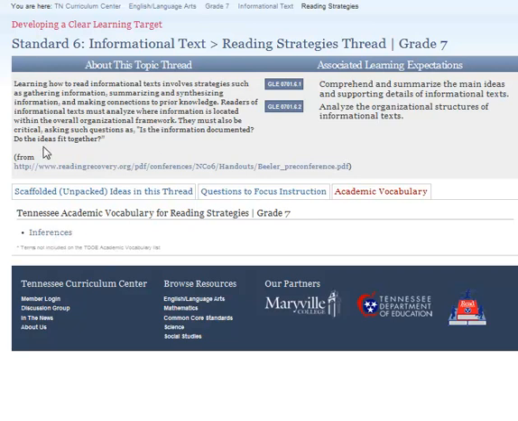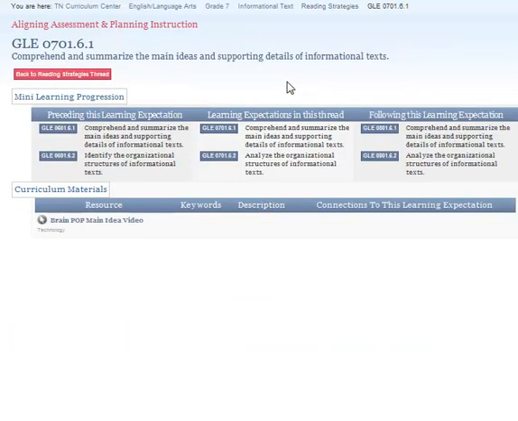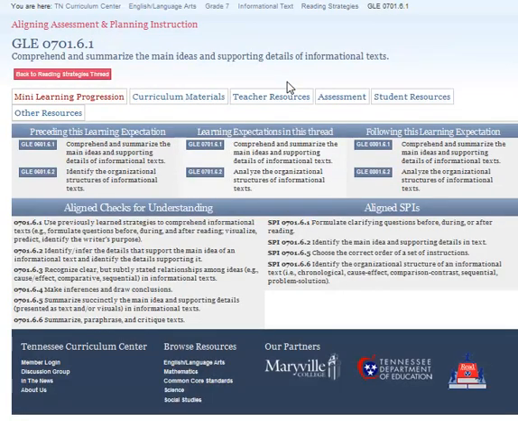Now that you reviewed this page and you seem to have a clear learning target, let's take a moment to look at one of the 2 GLEs associated with this standard. This is where you will align the assessment and plan the instruction. When you click on the GLE, you'll immediately find what's called a mini learning progression. This will allow you to easily see exactly which standards your students covered previously in the 6th grade and what they are expected to cover in the 8th grade.